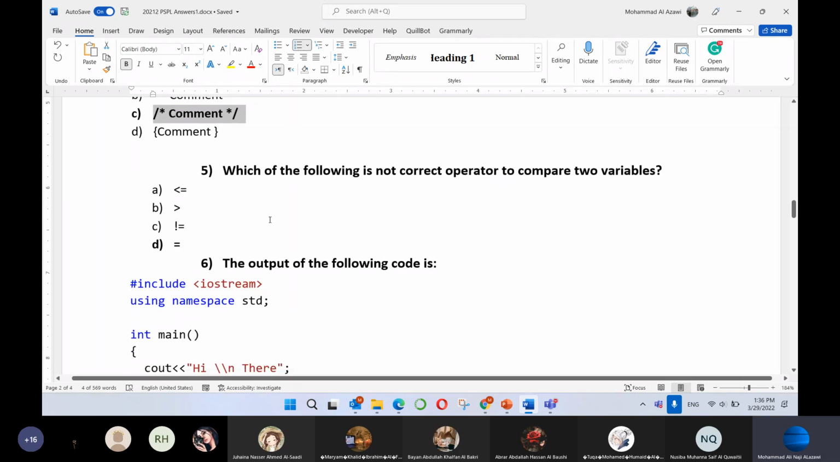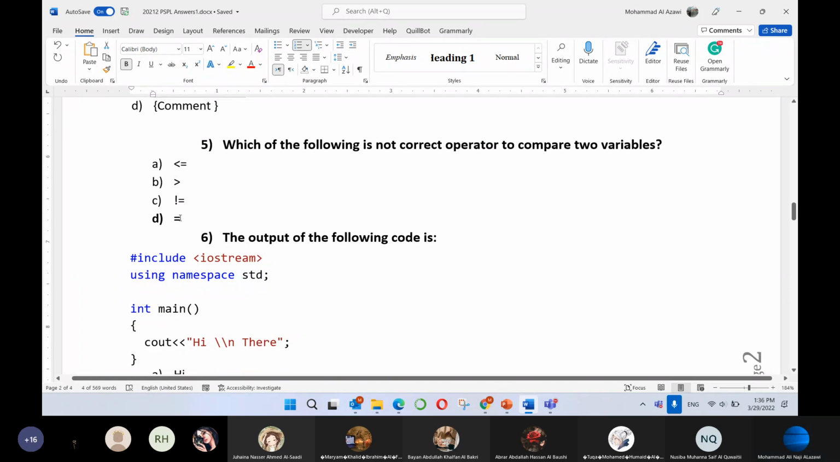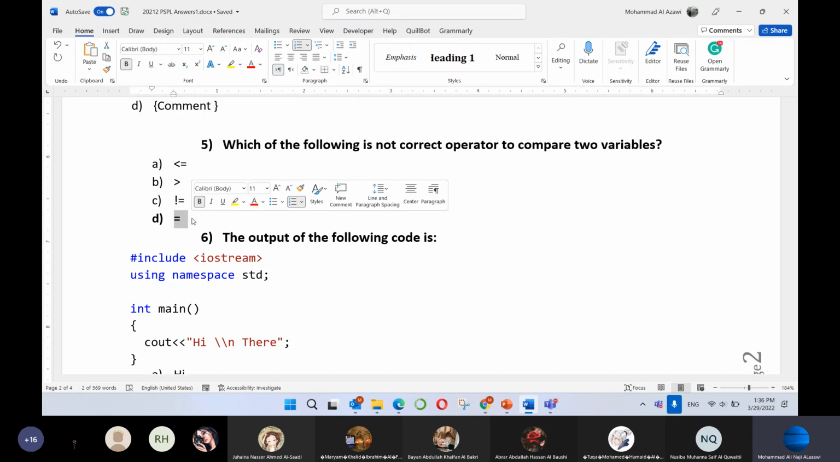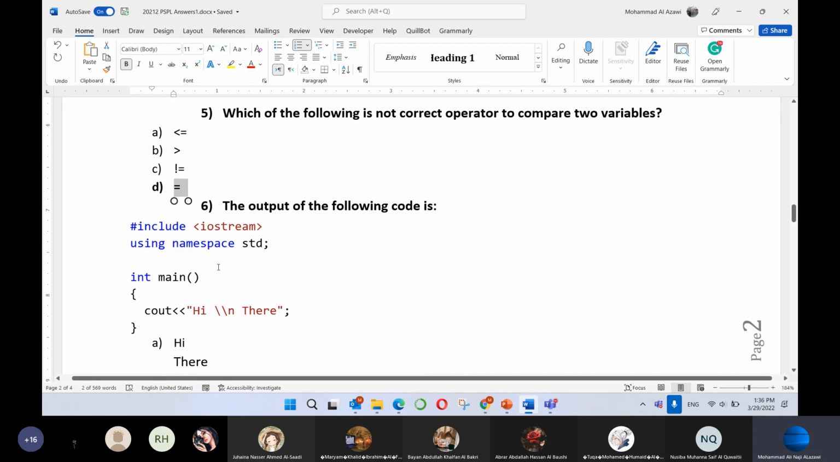Which of the following is not a correct operator to compare two variables? Equal. We don't use equal. We do use equal, two equals, right? When you compare two variables, you use double equal, not one equal. The rest are possible to be used.